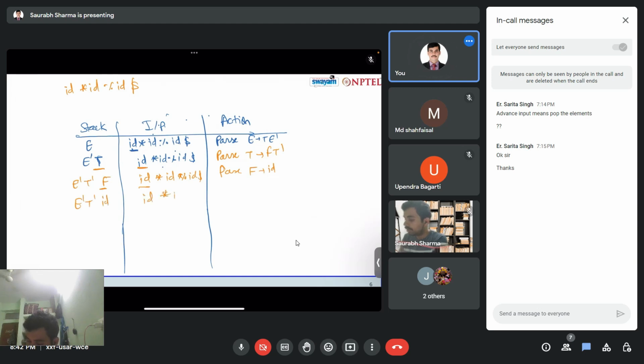ID dollar. So now we have ID, this ID. So what we will do? We will advance input. So it will be popped out, and we will remain with T dash and the rest of the string. Now the pointer will be on this one.